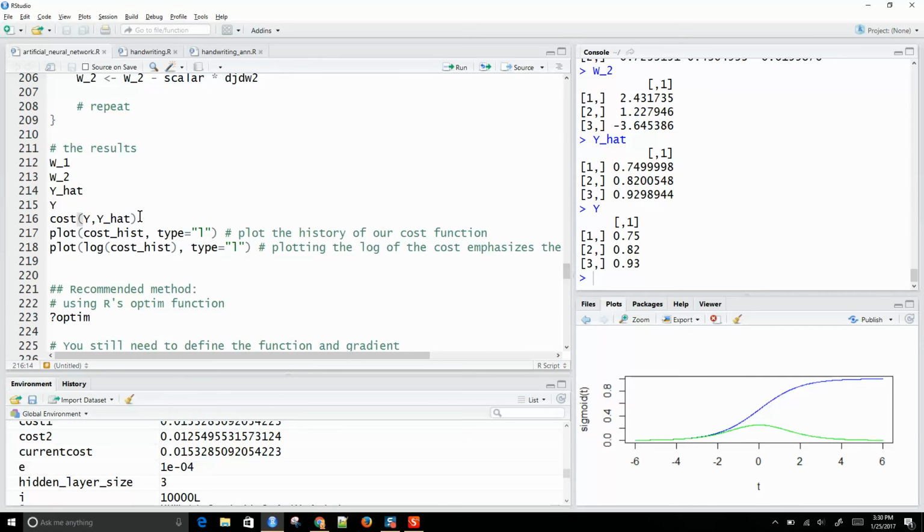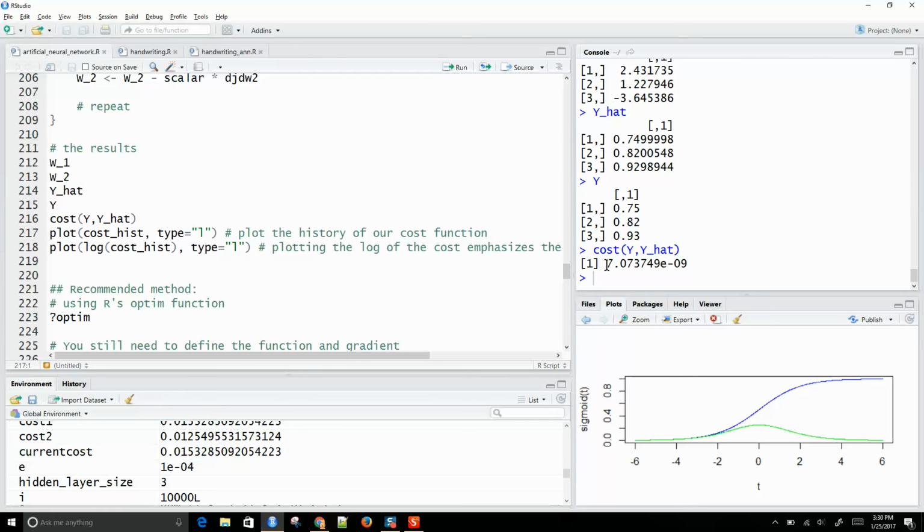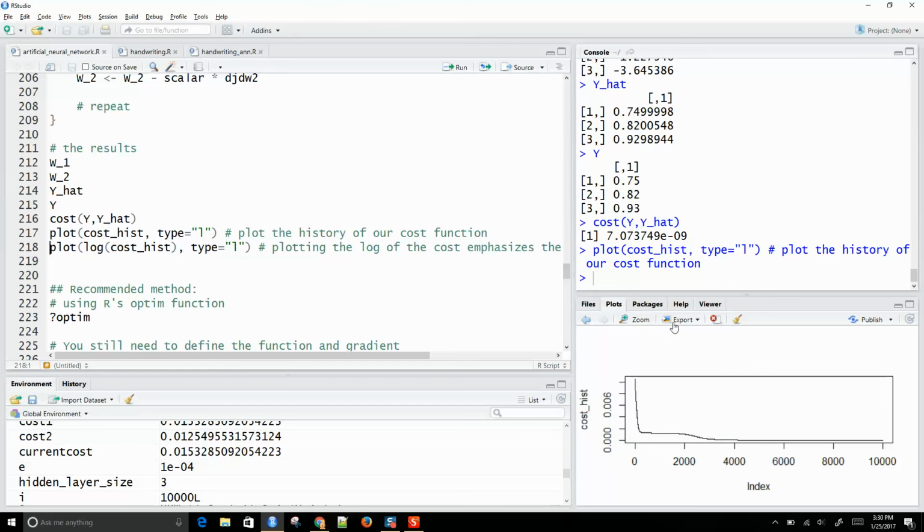Okay? If we look at the cost, our cost is on the order of 10 to the negative 9. Okay, so it seems like we've really minimized our squared residuals here. Okay, and we can plot the history of our cost function or our loss function here.